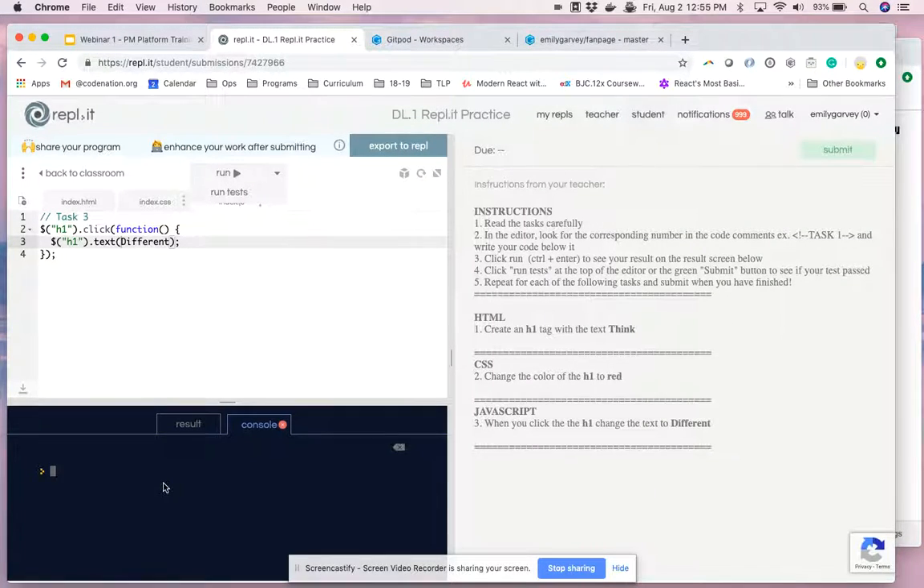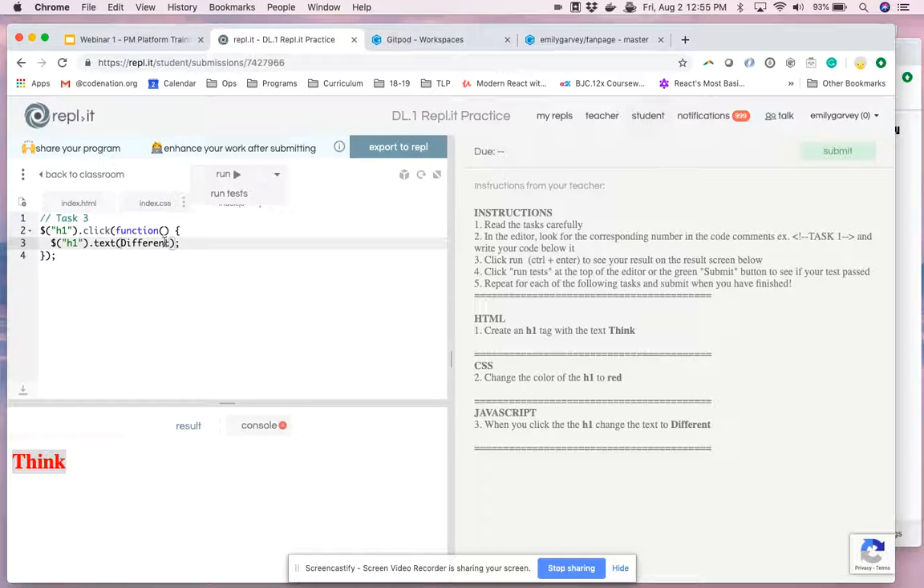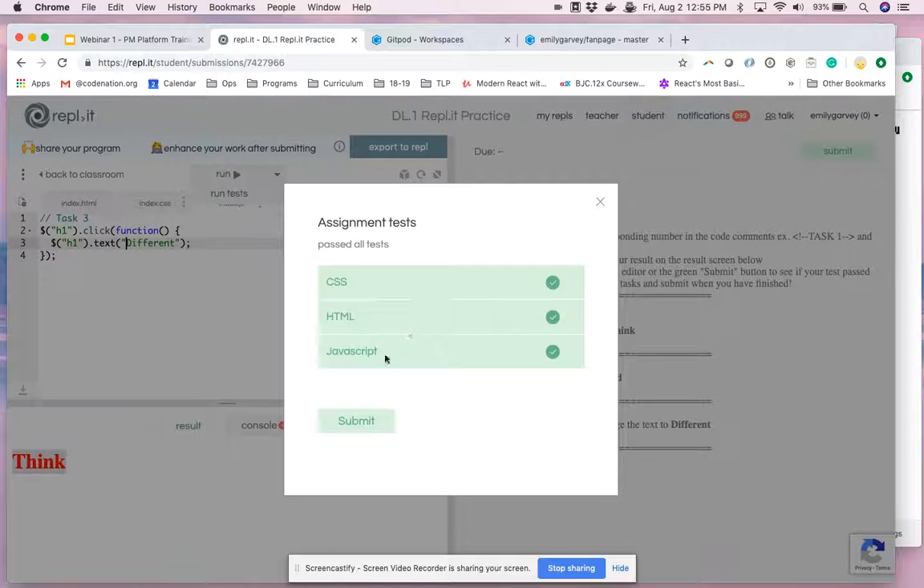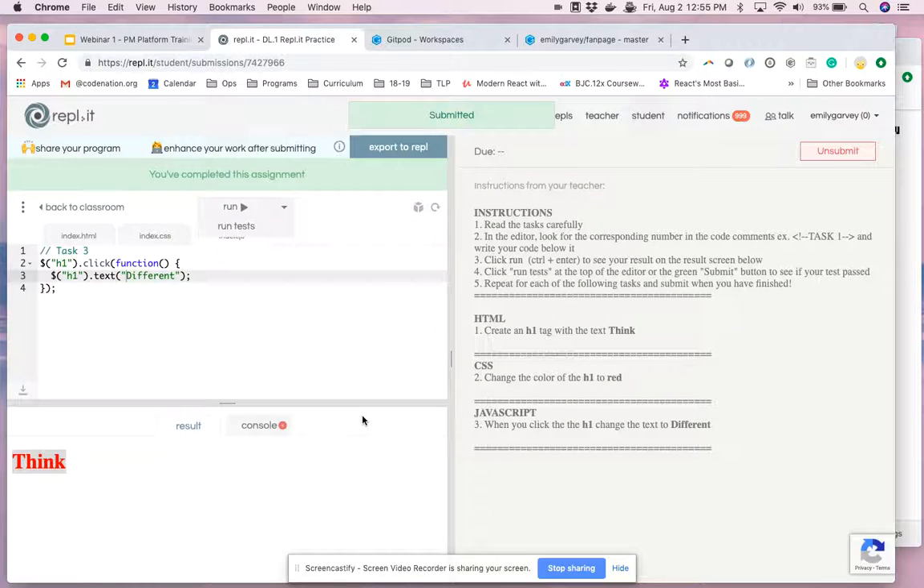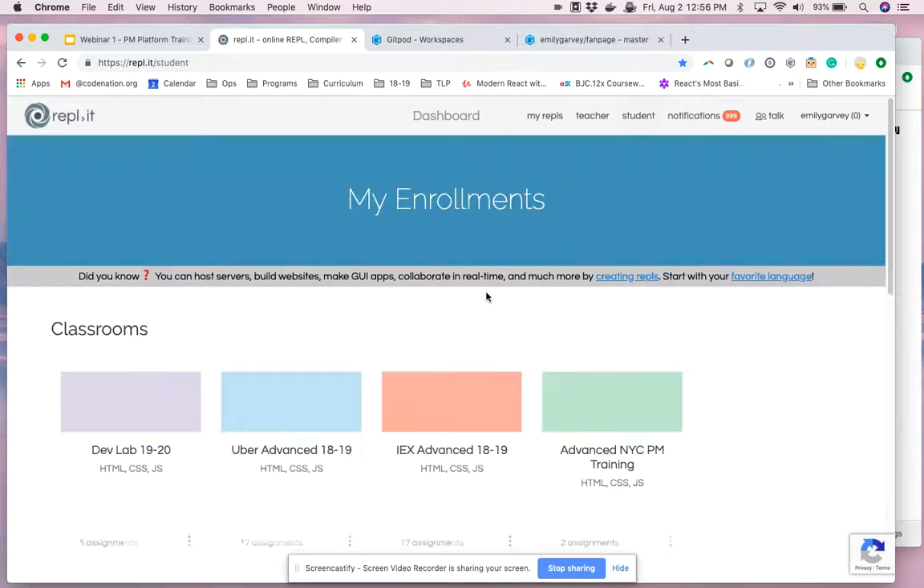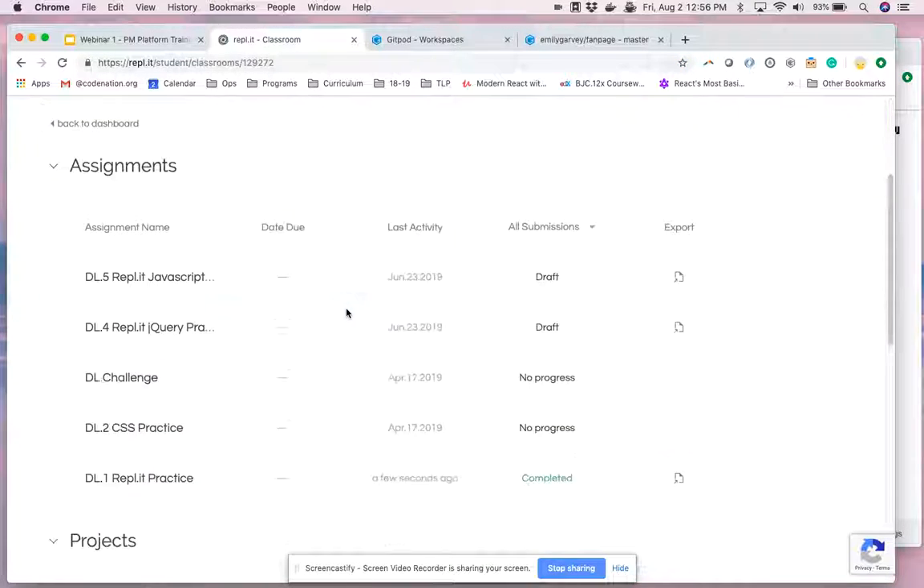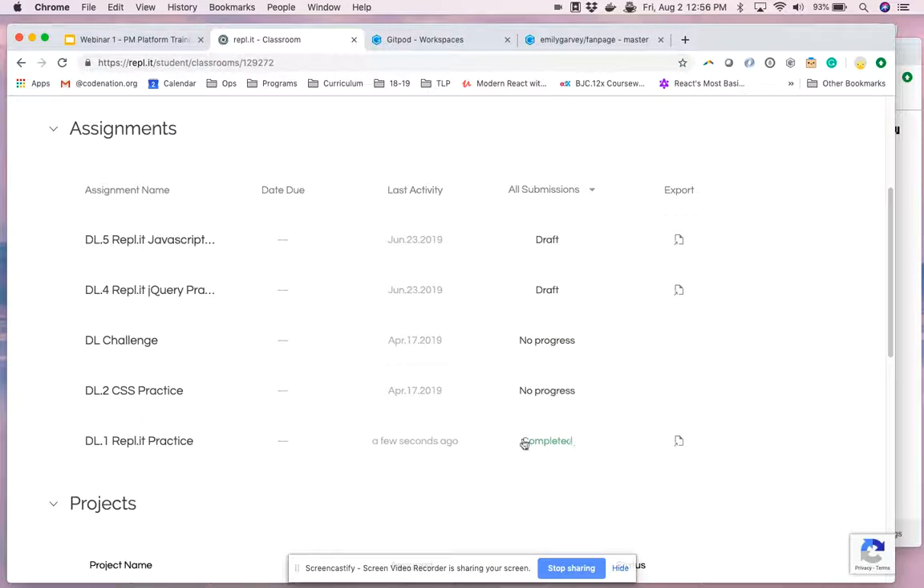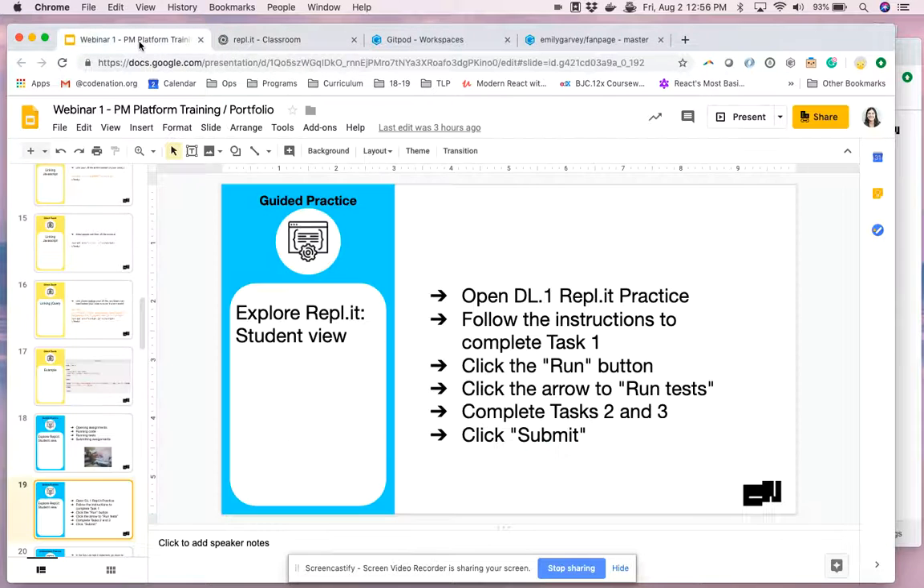I can check in my console. Oh, I don't know. My console's mad at me. So I'm going to fix this. Submit. And click submit. And I am submitted. Notice that you can also unsubmit your Repl.it. So if a student submits an assignment by mistake, they can always go back to it. But if I go back to the class, oops, here we go, student, I will see that my assignment is completed. All right.